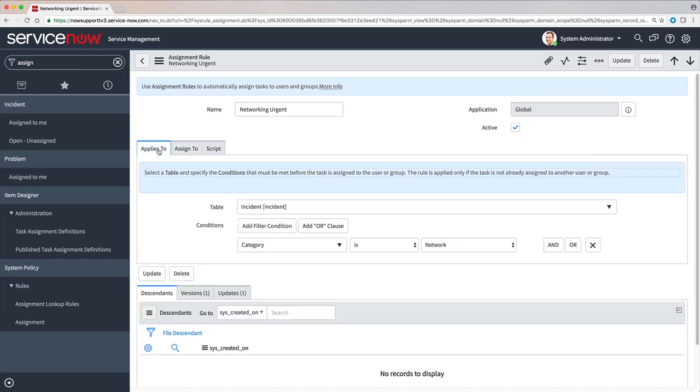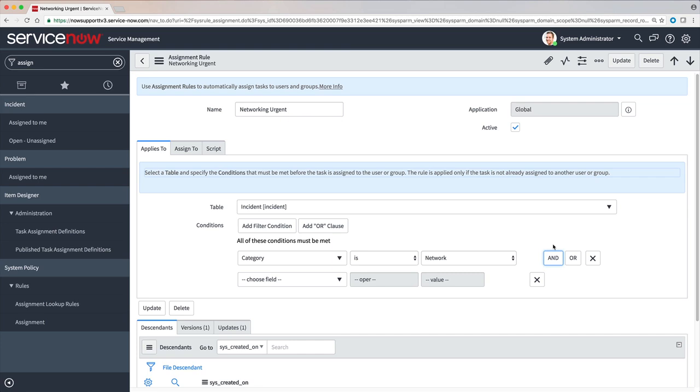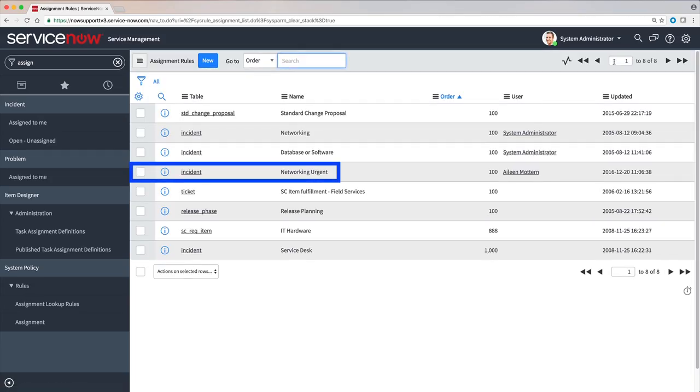Now we want the rule to apply only to networking incidents with high urgency. To do that, we'll add a condition. The urgency is high. When we update the new rule, it appears in the list. Finally, let's give it a lower order number so it'll run before the original networking rule. If more than one rule is triggered, only the rule with the lowest order number will run. There! This way, high urgency incidents will be assigned to Eileen and all others will be assigned to System Administrator.